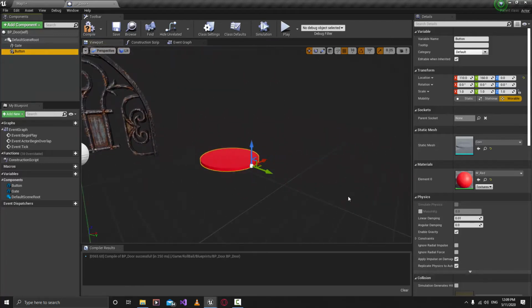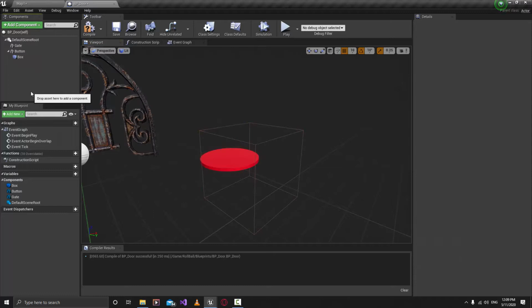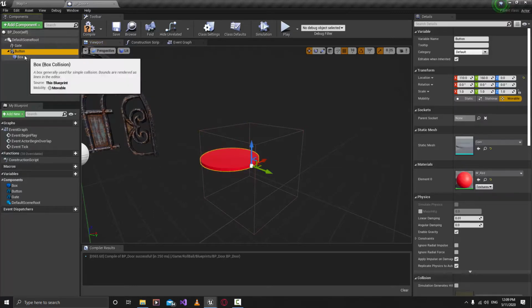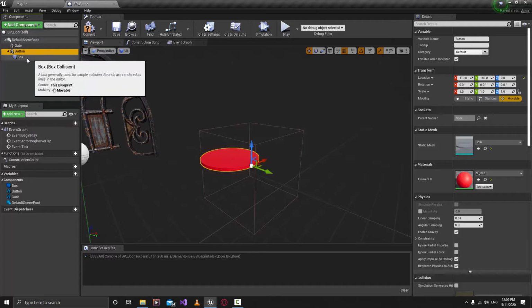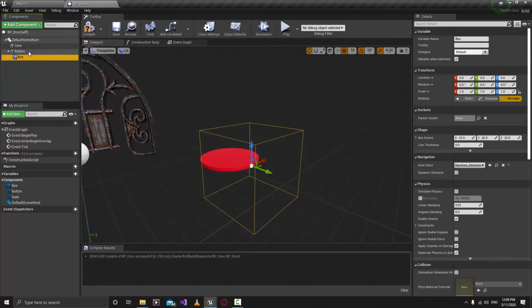All right, so what we want to do is create a box collision on the button so that whenever our ball gets into that box collision on our button, the door will open up. So click the button in here and then add component and then type box collision. You see that if we click something and then add a component to it, it's going to create a child for it as that component. Just make sure that the box is the child of the button.